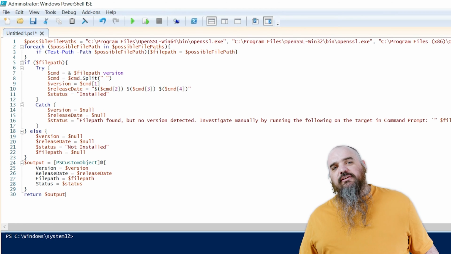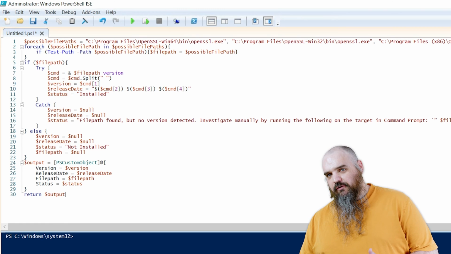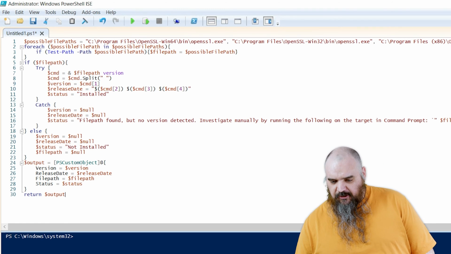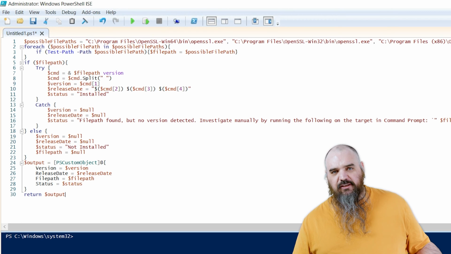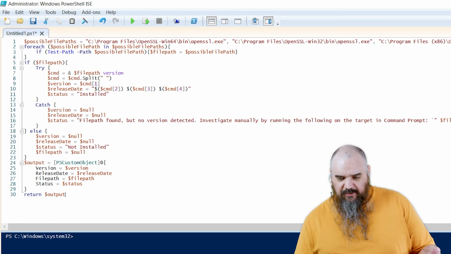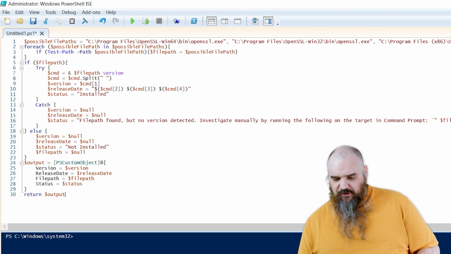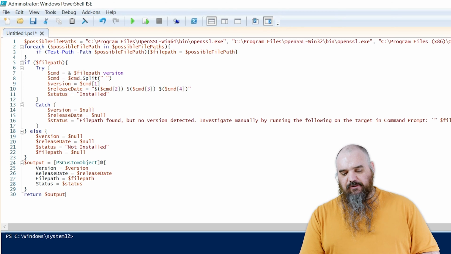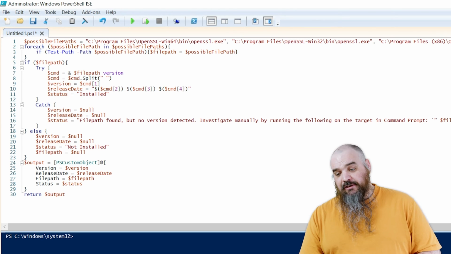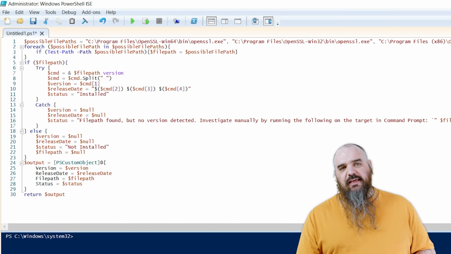But this is the PowerShell that's going to help you track down if OpenSSL is installed and what version it currently has. So if we just kind of break it down, the first one is just the path of where the executable is. And then you're going to test to see if it does exist. And if so, it's going to pull down the version, the file path, the release date, and the status, and return all of that as an output. So you could run this on your machine right here. It's going to give you that data.